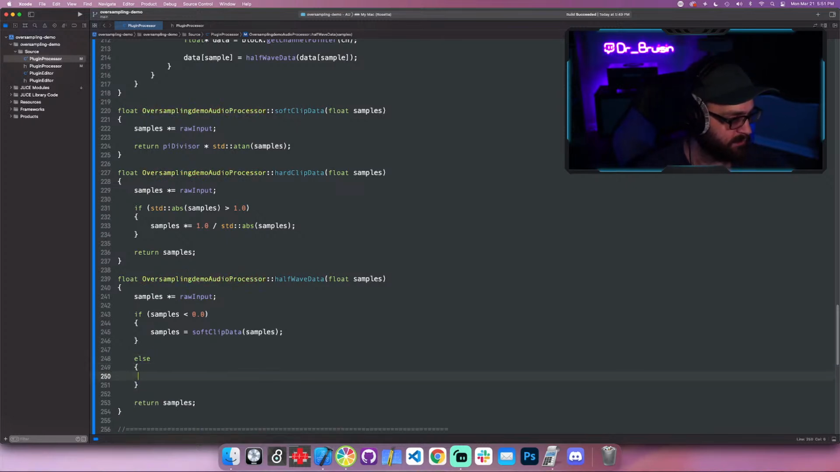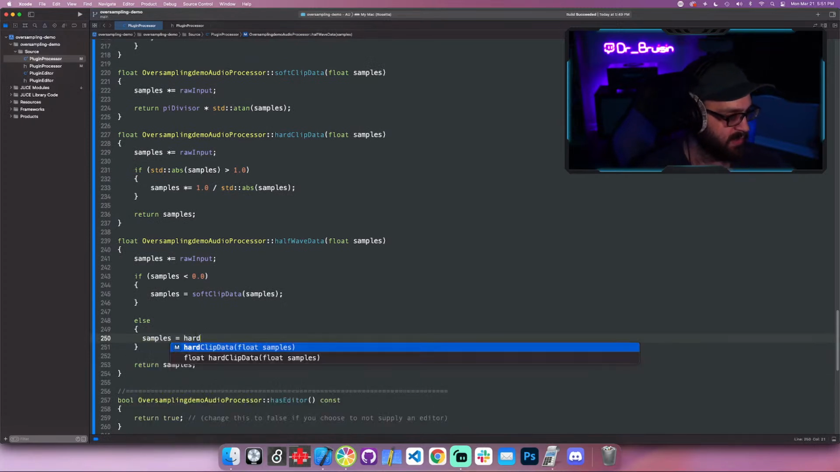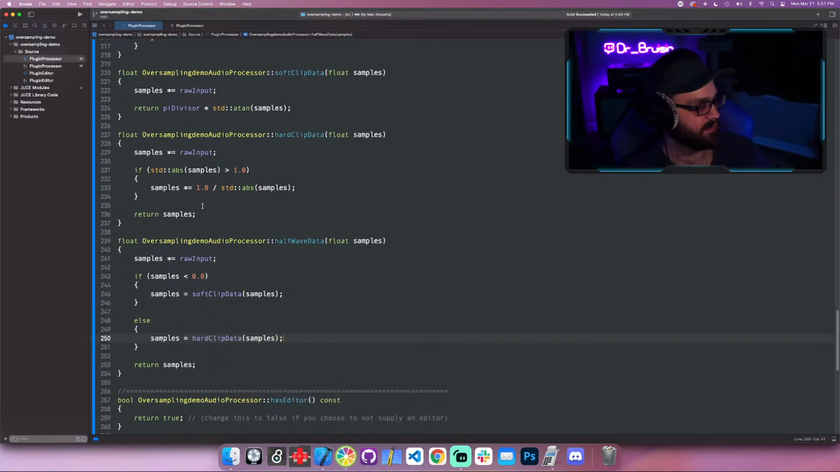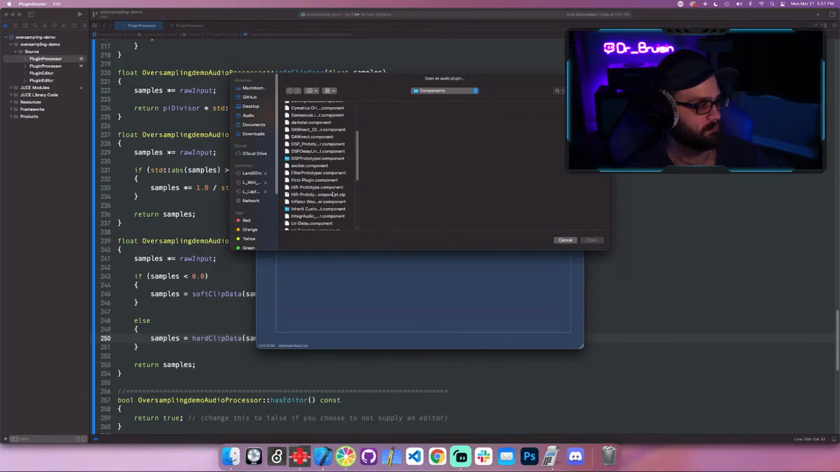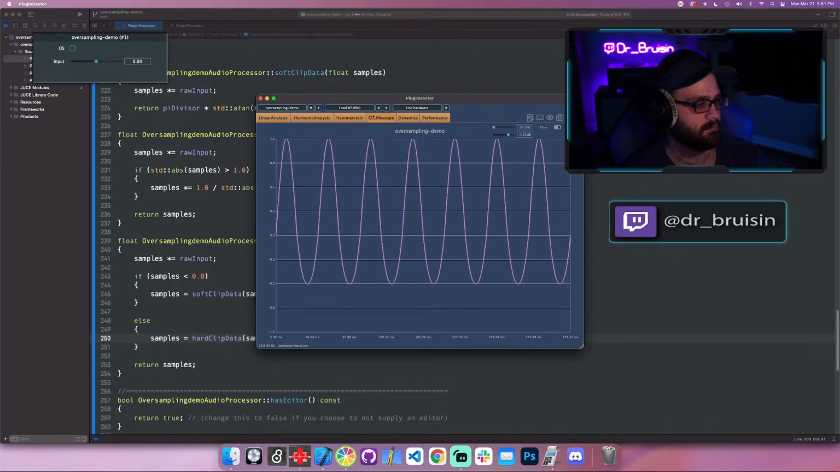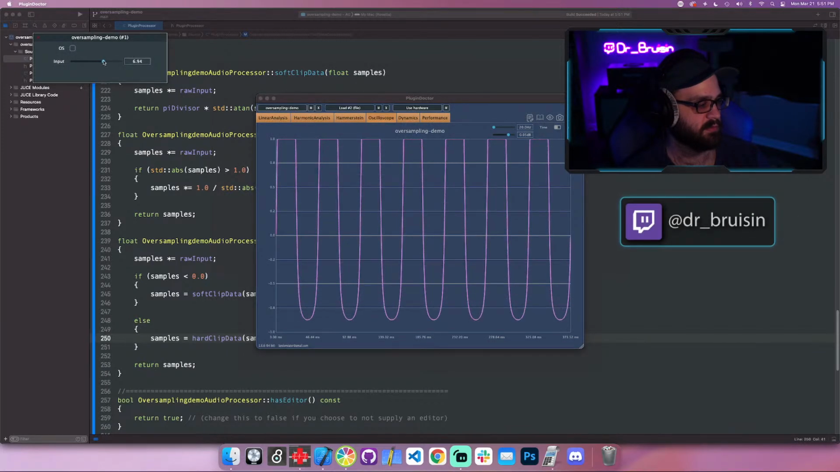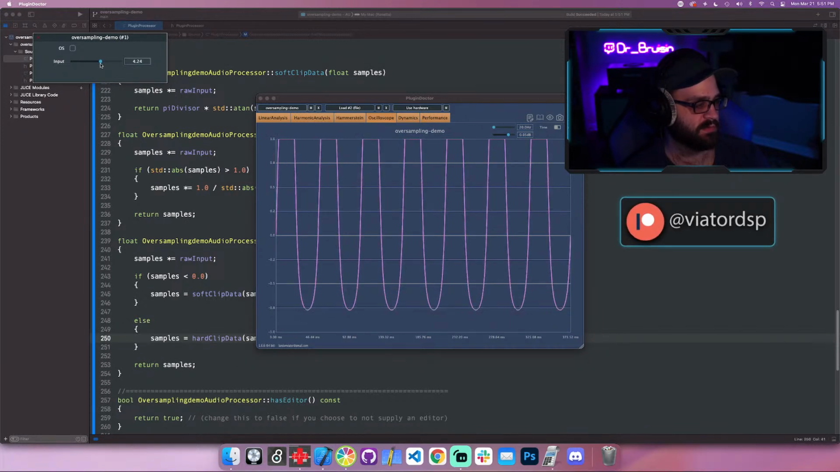definitely don't want to do that. So samples is equal to hard clip data samples. So let's do what we want. I was hoping there was a way to do it without another check, but I mean, it doesn't matter. Okay, let's check it out. There we go. Interesting. This kind of resembles tube distortion.